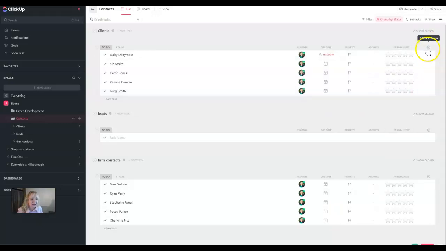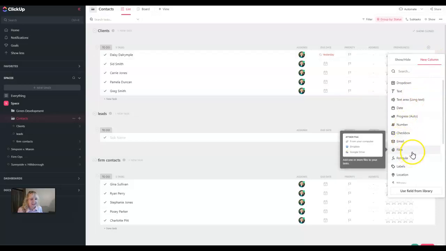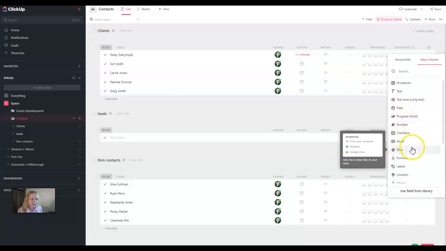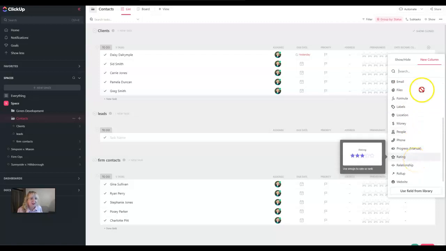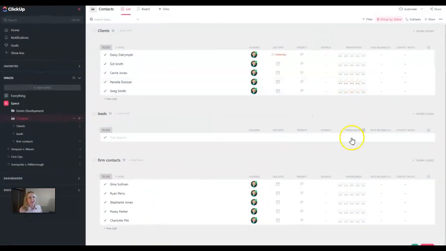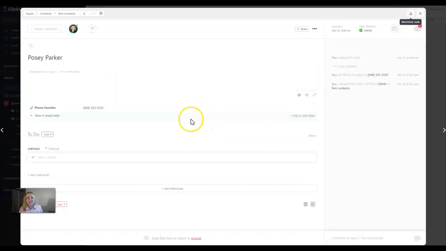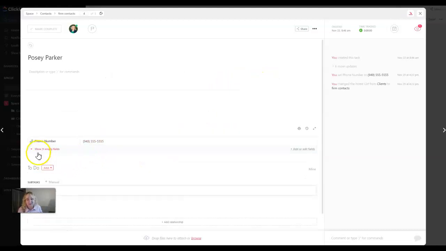Let's see, maybe we want to add a date, where the date became client. Maybe I want a text field. All right, so now I've added some custom fields, but some of them are really not going to apply, right? For example, we want to go to firm contacts. Well, now let's open up Posey here. And you can see with Posey, I've got 11 empty fields. So there's her phone number. That's great. I want that one there.